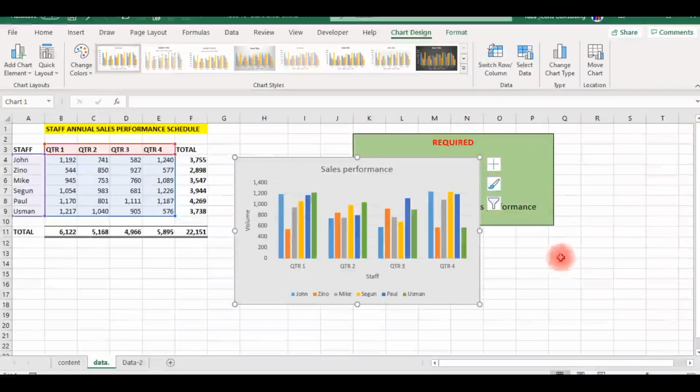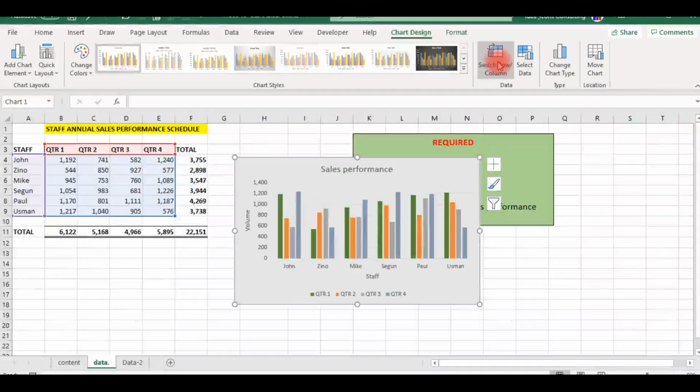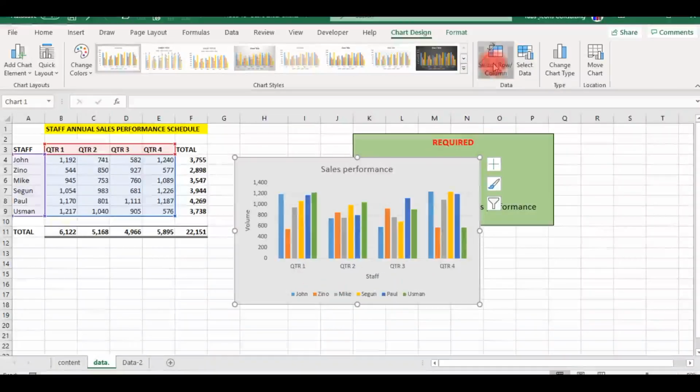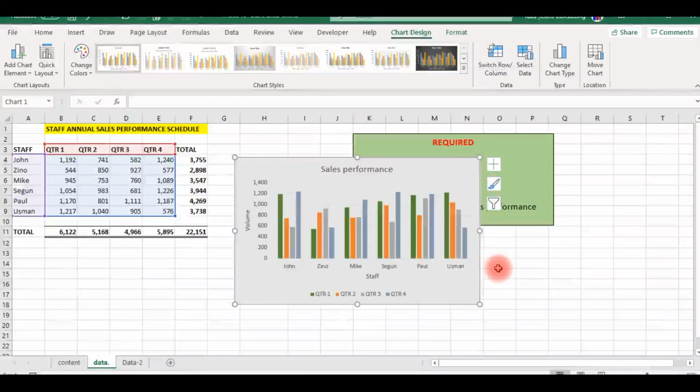Now look, my volume is still here. Now I have my quarter instead of my staff. So staff now becomes my legend. If I want to switch back, I click switch this and I can also switch back. So I have staff coming here and then quarter being the legend. So you can switch between that. Okay. Now that is for a column chart.